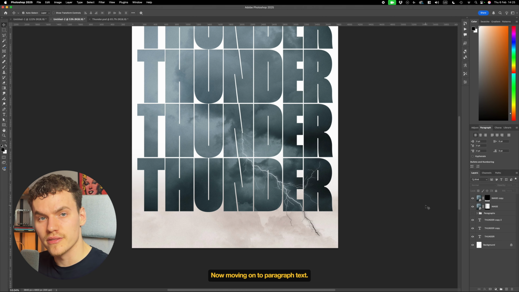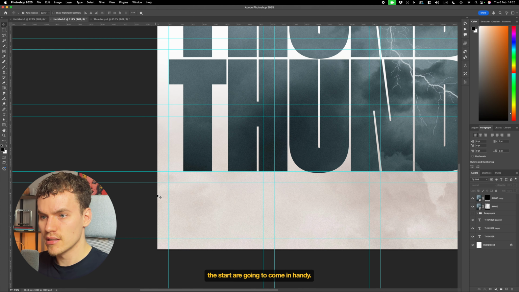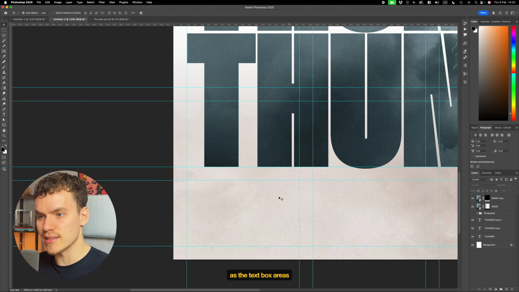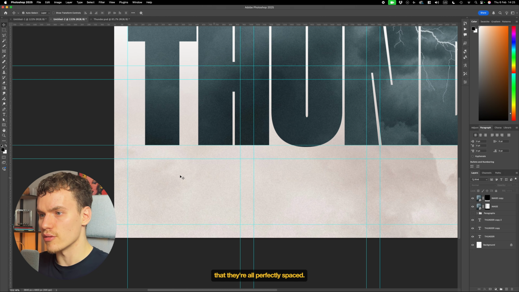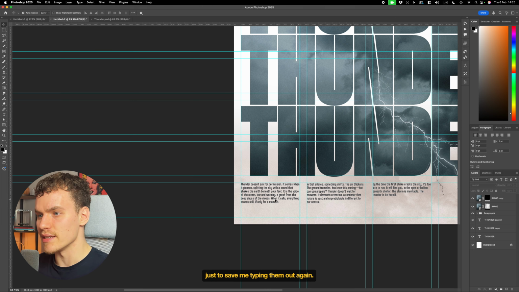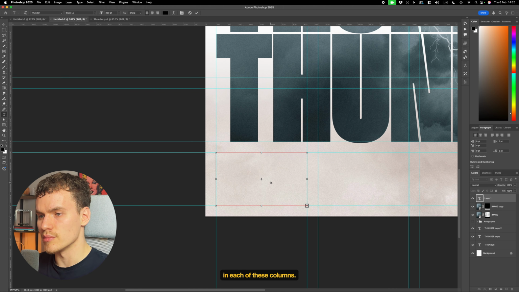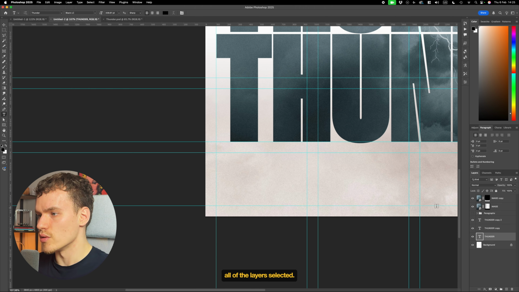Now moving on to the paragraph text, this is where the margins that we created at the start are going to come in handy. So we're going to use these squares as the text box areas just to make sure that they are all perfectly spaced. Now, I've already pasted these in just to save me typing them out again. But simply, I'm going to drag a square in each of these columns, and then I can paste my text in here and format it from there. If you want to format them all together, make sure you've got all of the layers selected.